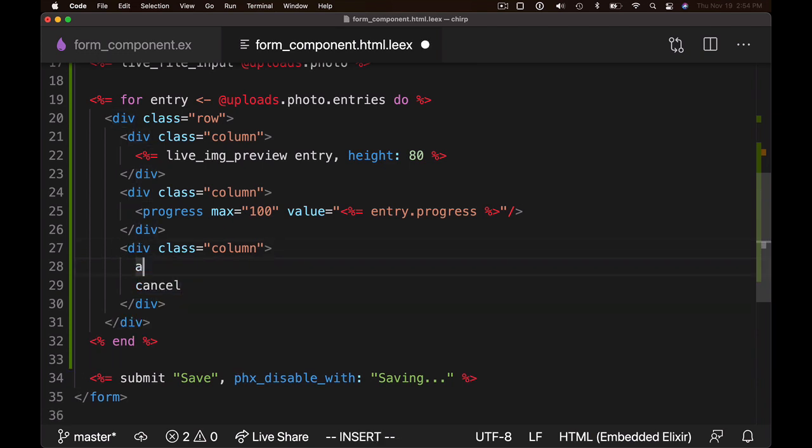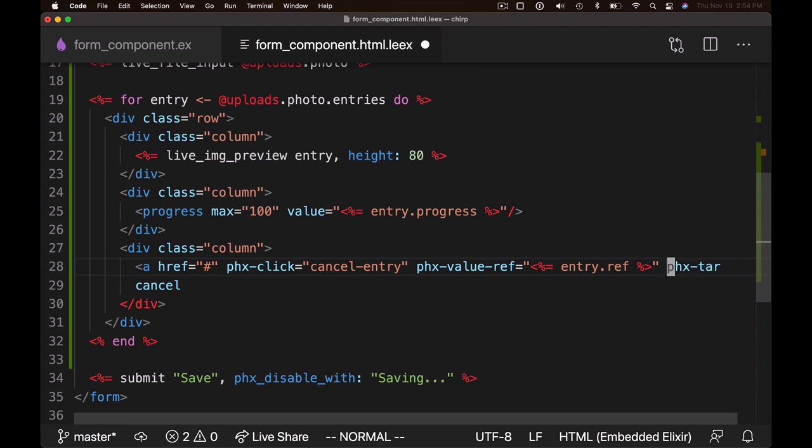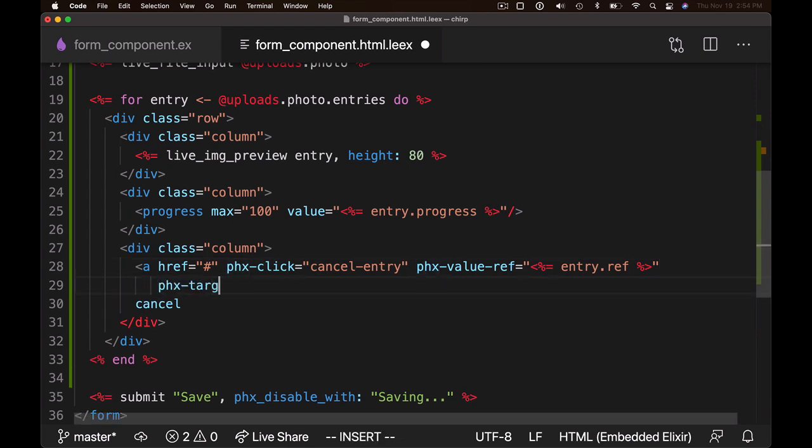So here I'll just send a simple event to the server. I'll just use an anchor tag and we'll say phx-click equals cancel-entry, and we need to give it a value of the specific entry that we want to cancel. So I can say phx-value-ref, and we'll give it the unique entry reference that just uniquely identifies this entry. And since this is a component, we need to provide a target, and the target is going to be the component itself. So the message goes to the component and not its parent LiveView.